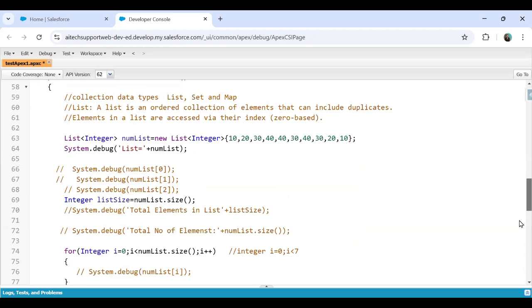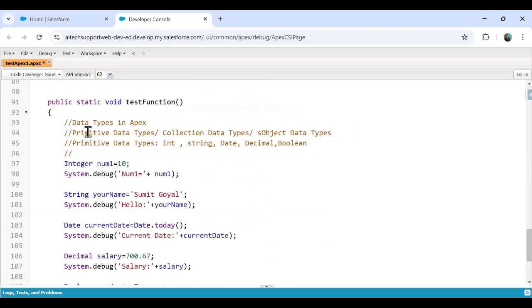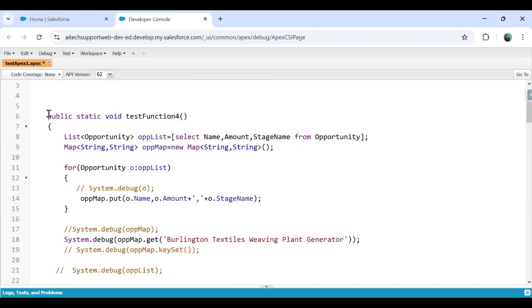If you remember, we have three types of data types. The primitive ones we have discussed, and collections we have already covered. Today we are going to talk about sObject data types. sObject can go with a collection or without a collection, both. Let's see how that works.